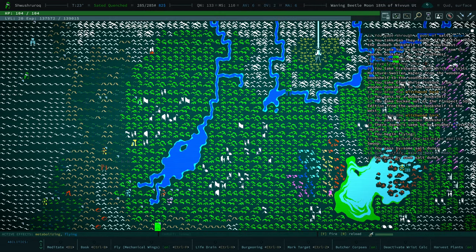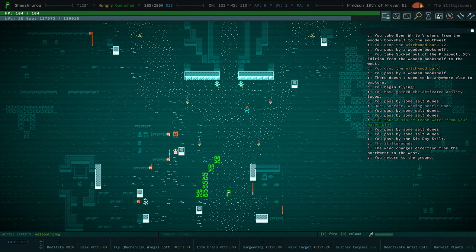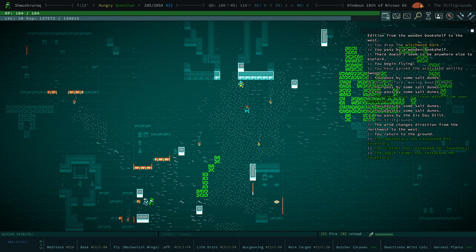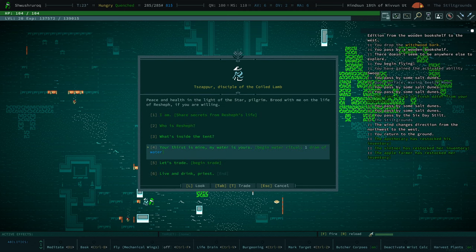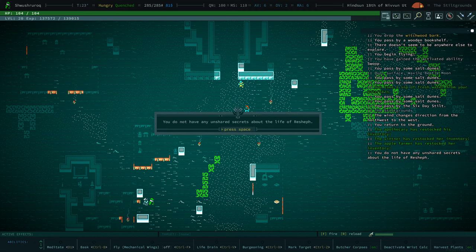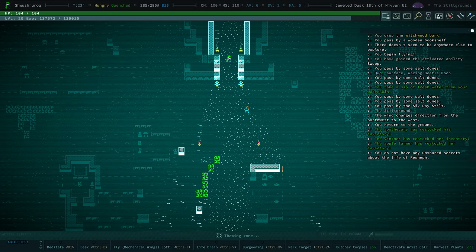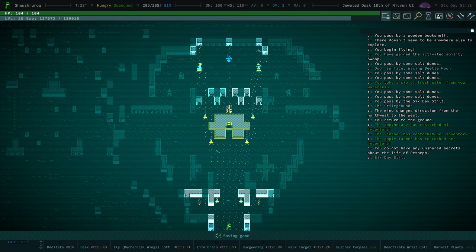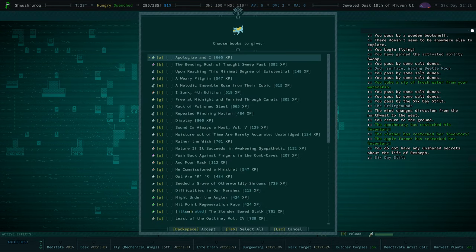Fly to the Stilt. All right, let's see if we found out any more stuff about Reshef. If you tell me who Reshef is, does it give us a secret? No. No, we don't know anything, but we've got so many books. So many books. Whew. Okay. Select all.